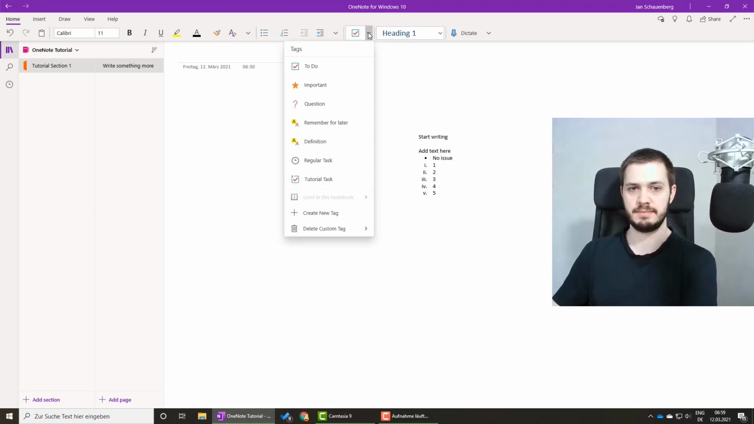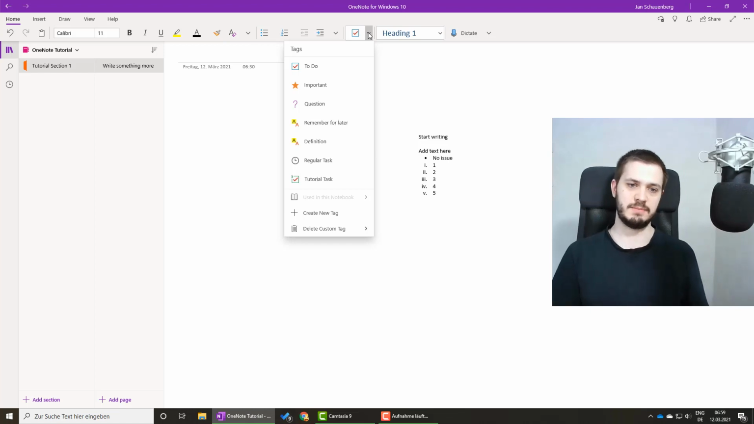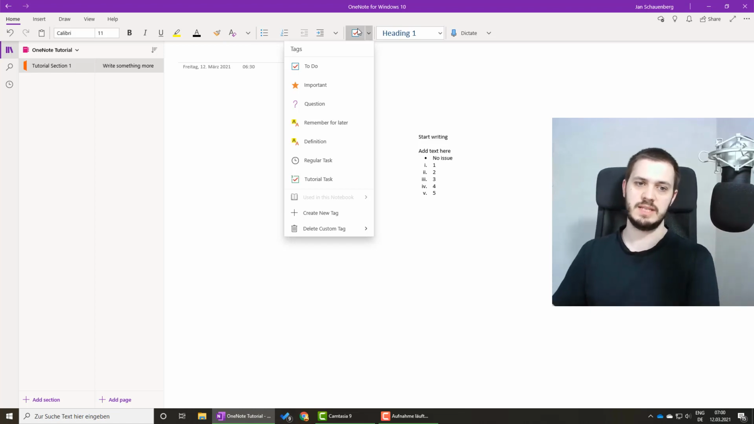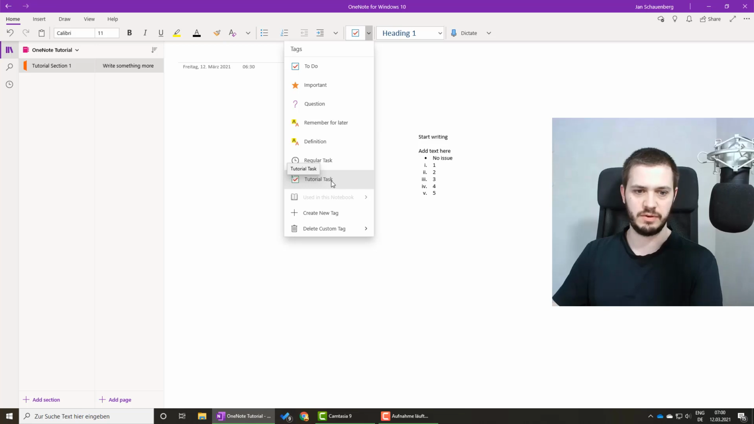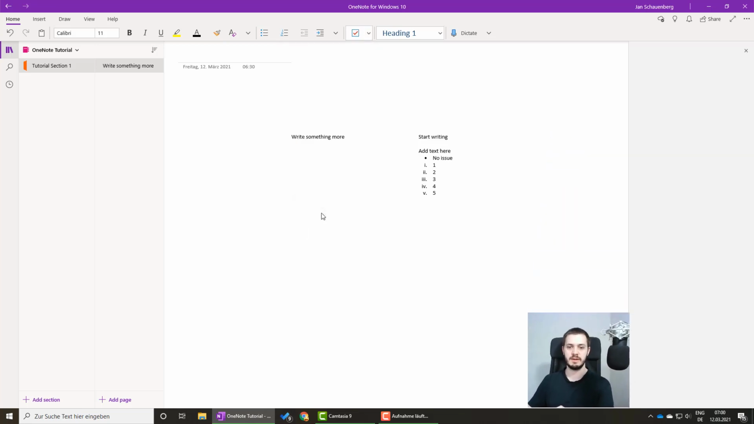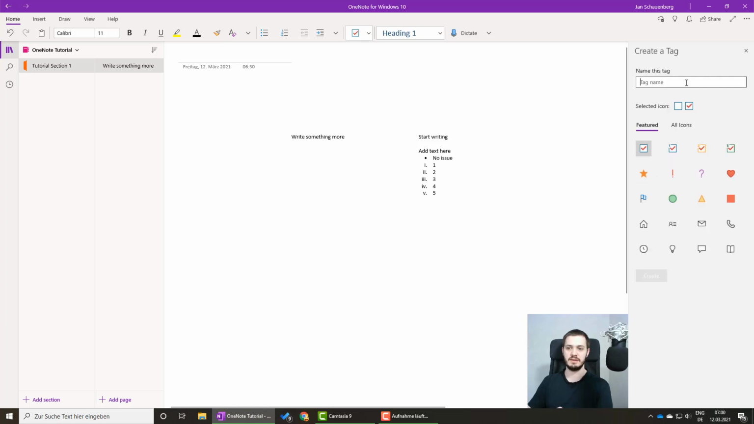It's tags. So what can you do with tags? You can see you can make something a to-do. You can mark something as important, as a question, as remember for later, as a definition, as regular task, and you can see tutorial task is not by default. This was created by create a new tag, and there you can just create your own tags.